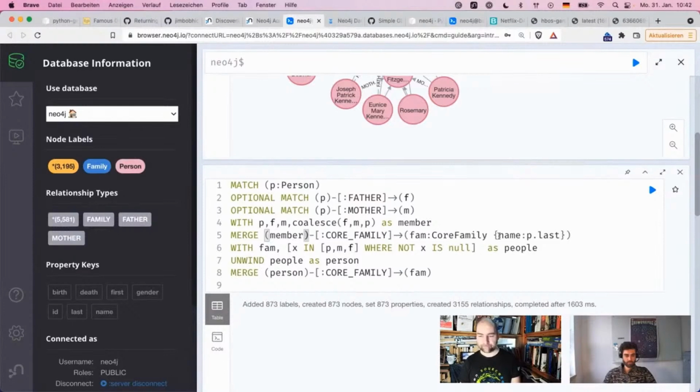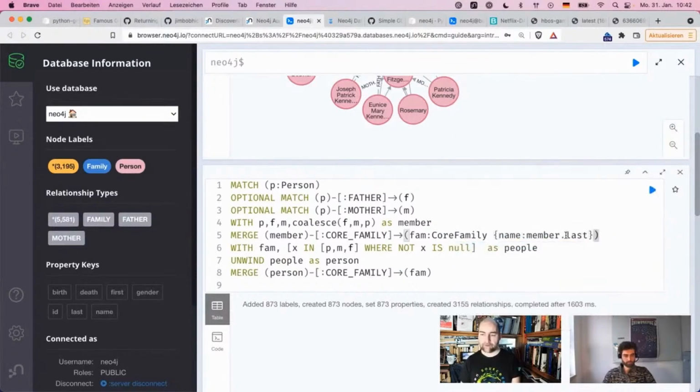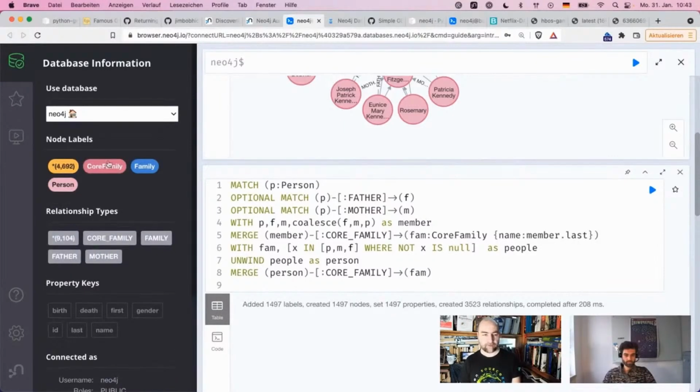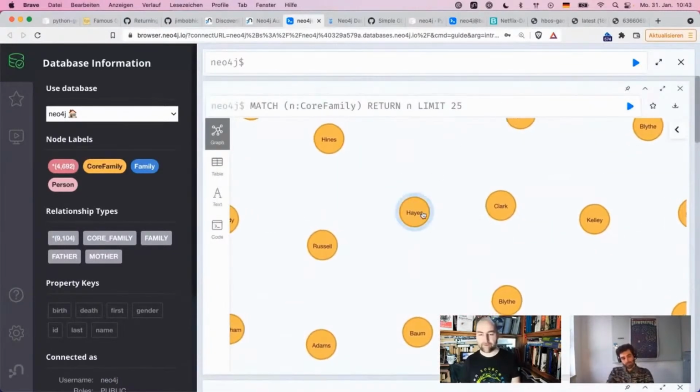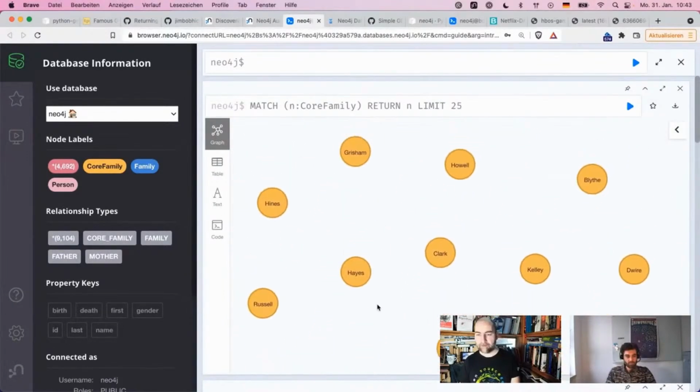And then we can actually set this not to p.name, but to member.name, last name. Right. So this would give us a different set of families. So now we get more. We get 1,400 families because we have more core families than real families.